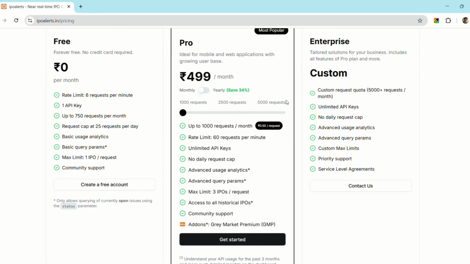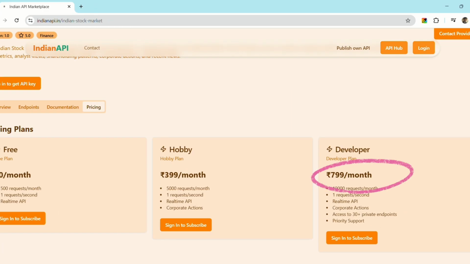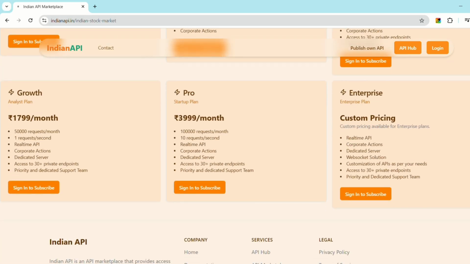Have you ever tried to access Indian IPO data through an API only to be hit with sky-high pricing? Especially if you need it regularly? That's exactly what happened to a friend of mine. He was working on a financial project and needed reliable Indian IPO data, but every API he found was either too limited or way too expensive for heavy usage.